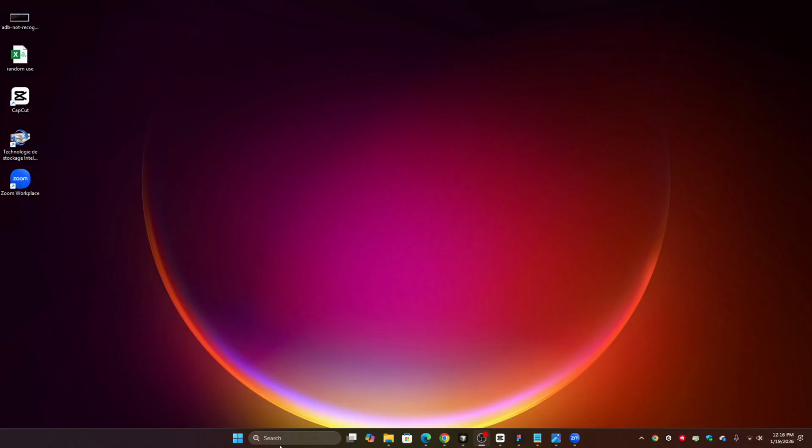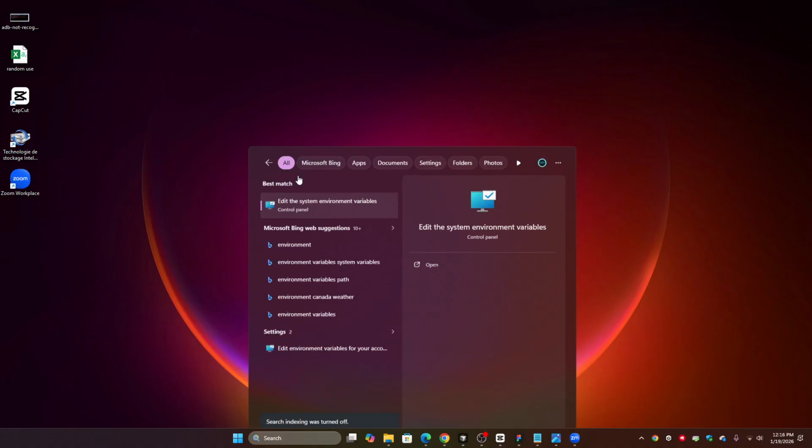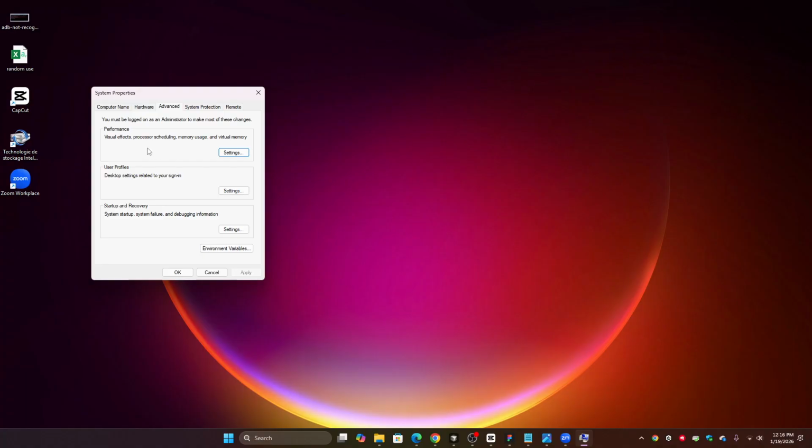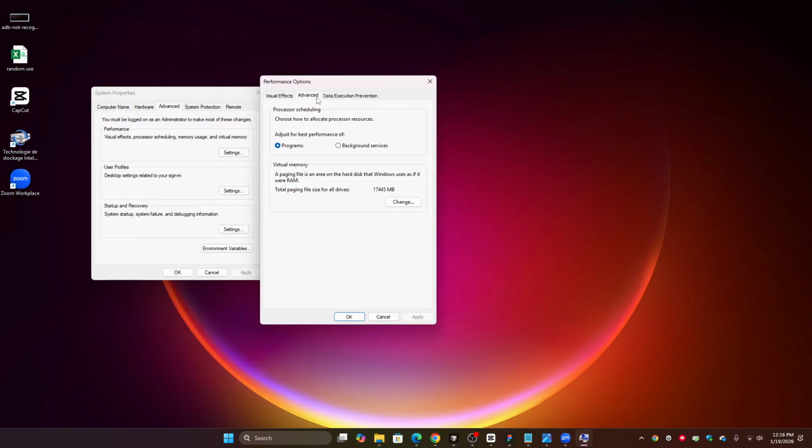So first thing you need to go to search and then type environment. You will click on edit system environment variables, then go to the advanced section, then performance, go to settings, and then go advanced. Here you will find virtual memory.